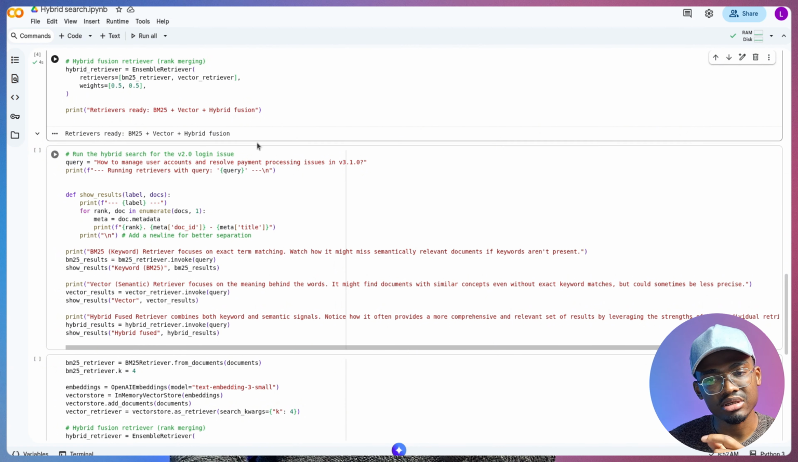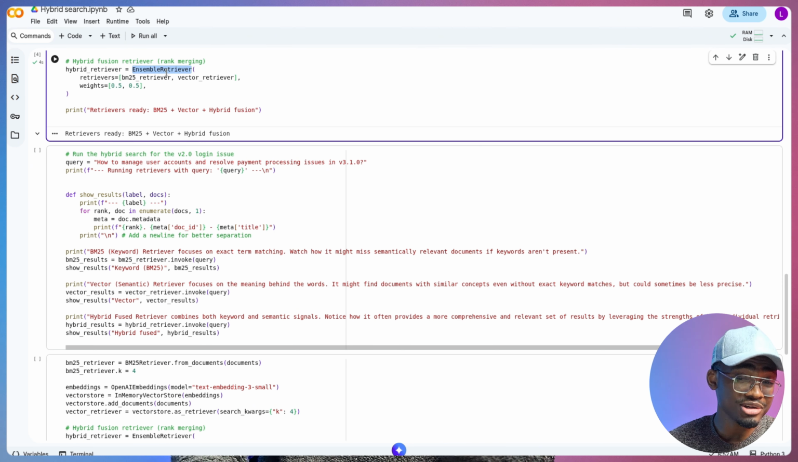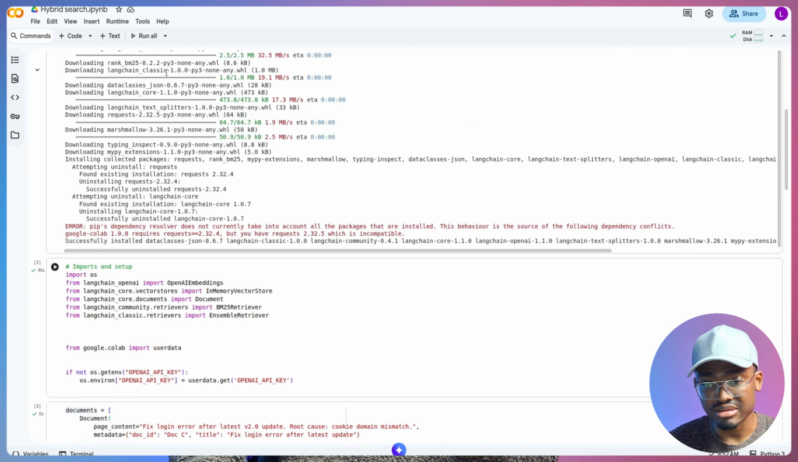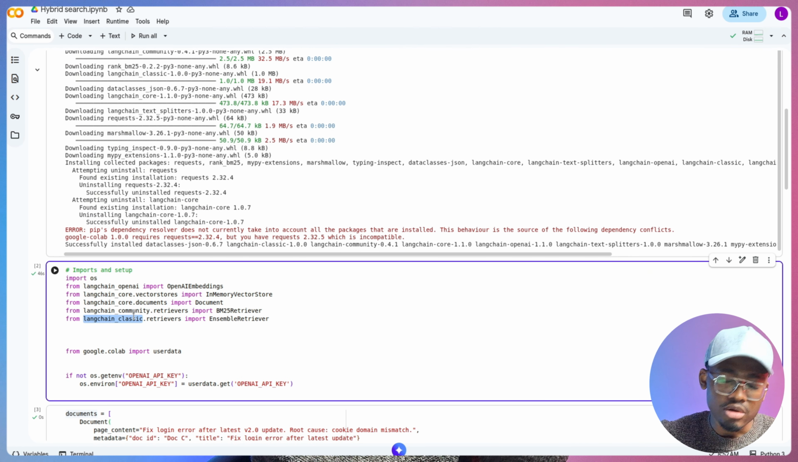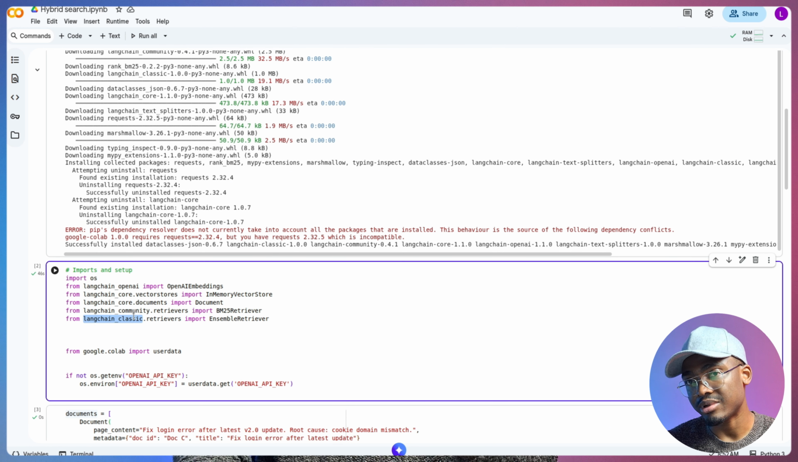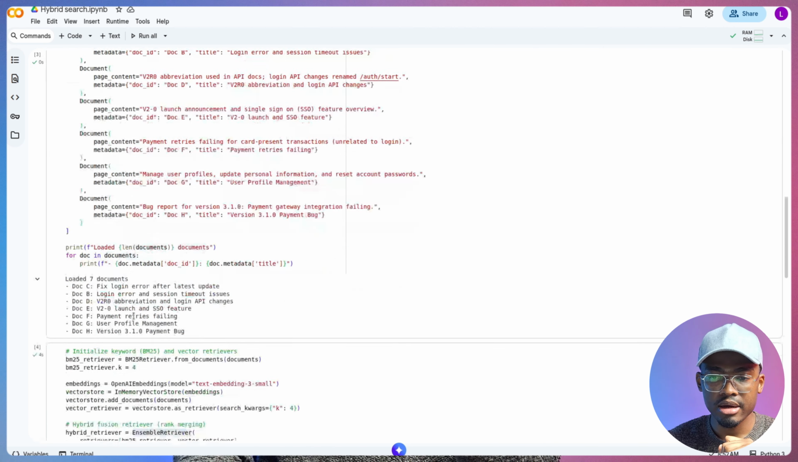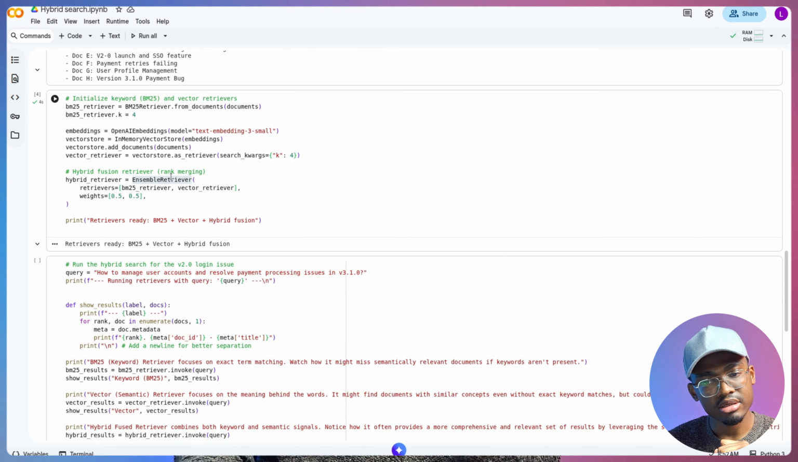The hybrid result here is based on the Ensemble retriever. Unfortunately, I'm not sure this is still available. You have to use LangChain Classic. LangChain completely removed everything from their version 1, so we cannot have this. You will have to implement it a bit by hand or use the Classic package for that. But basically, the ensemble is just merging two retrievers together, what we are doing here.